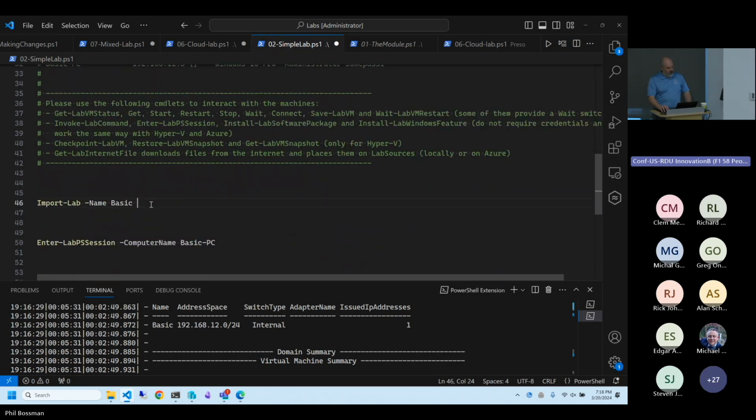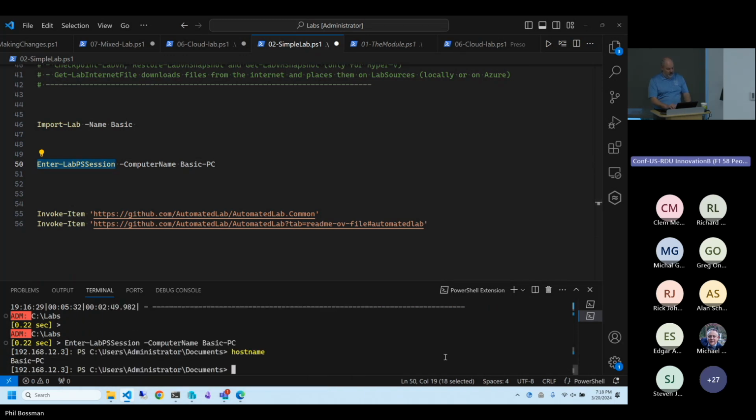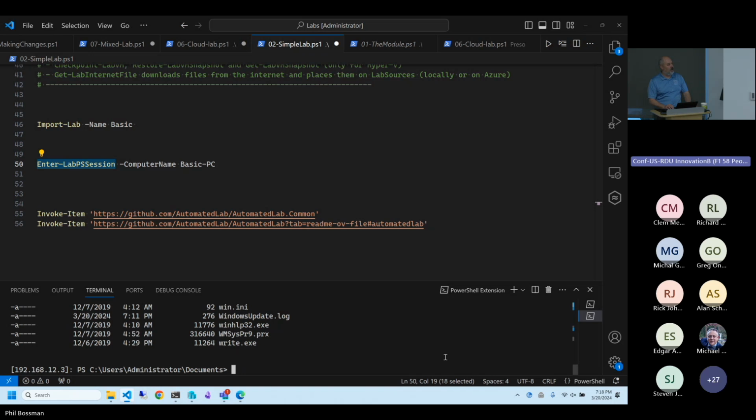So one of the other things I could have done is just import the lab. Actually, we've already imported that because we ran it. We don't need to do that because I actually ran it. And then what can we do? Enter the lab session. And so this is that machine. Hostname. What do we want to run on that machine? Dir C Windows, I don't know. But I am inside that VM itself. So I PS remoted into that machine that is sitting on that machine. So now I can work from this machine as I need to, right?